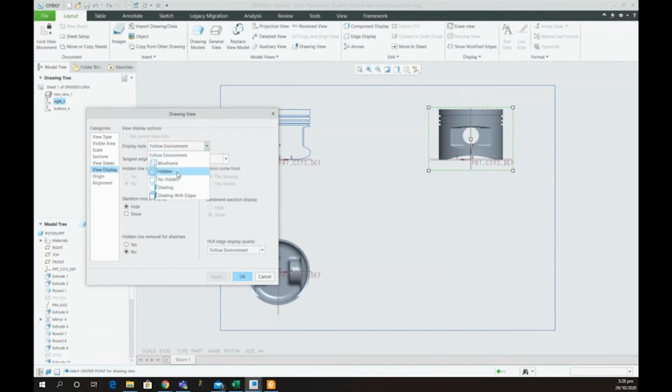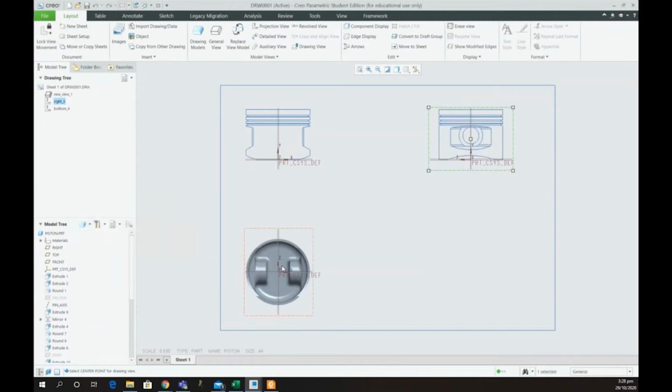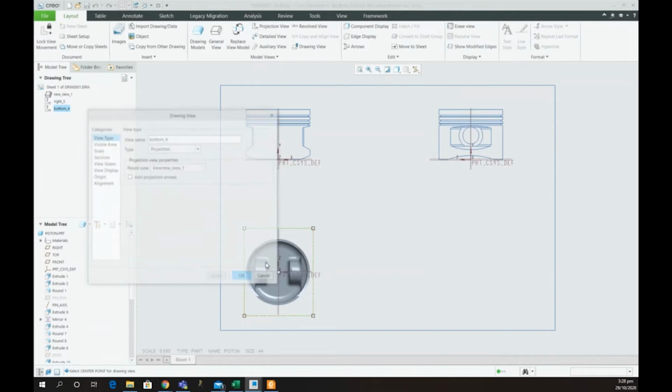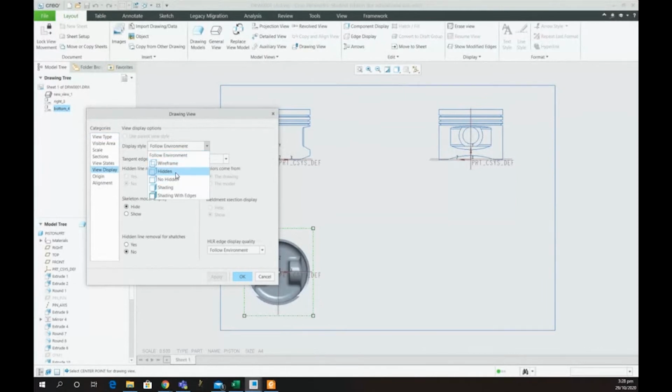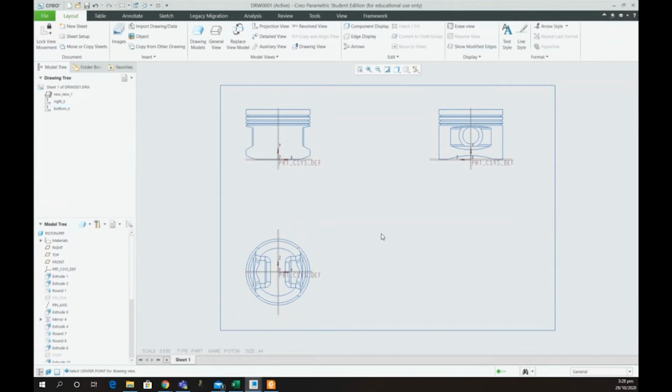The view display again the same, no hidden and solid. Apply. I'm going to do the same thing over here too. Double click, view display, no hidden and solid. Now I have all my 3 views, but again, as we were talking about, I don't know what's in there.